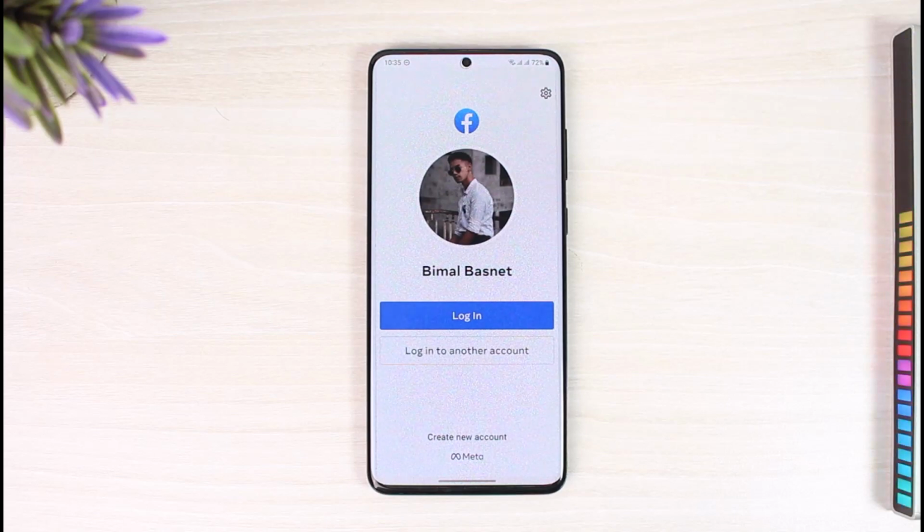Now if you want though, you can log into some other account or log into the same account if you've saved the credentials.